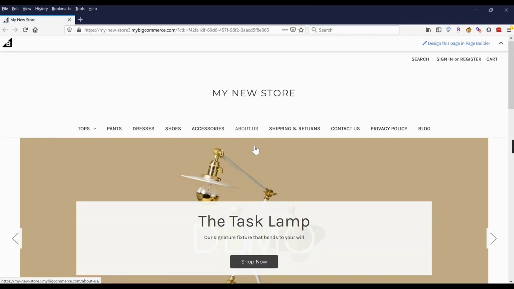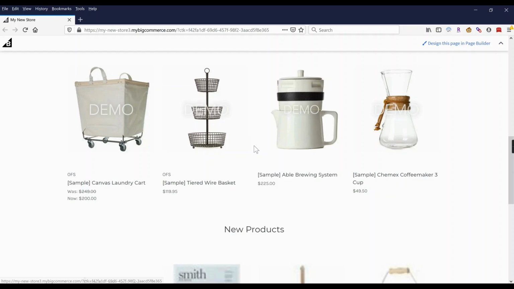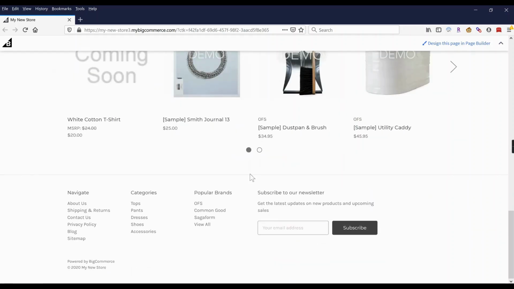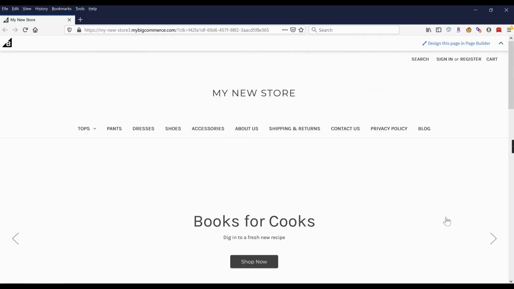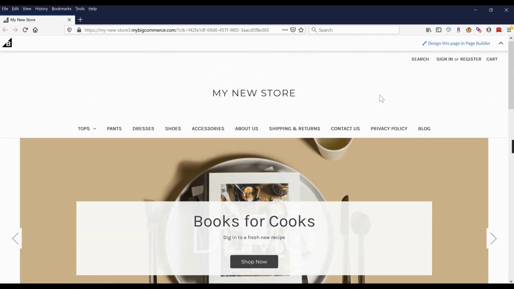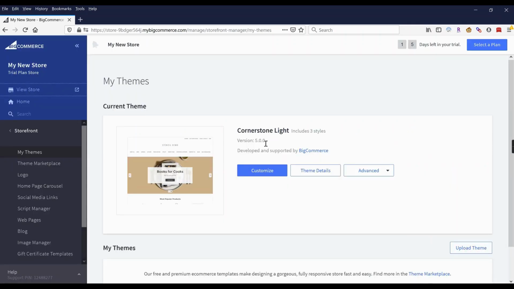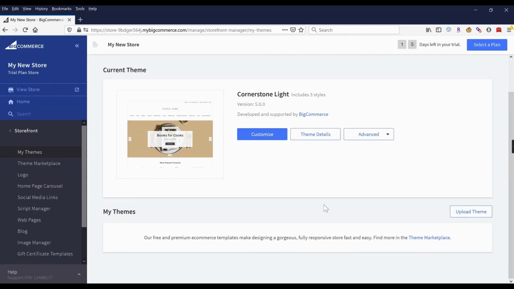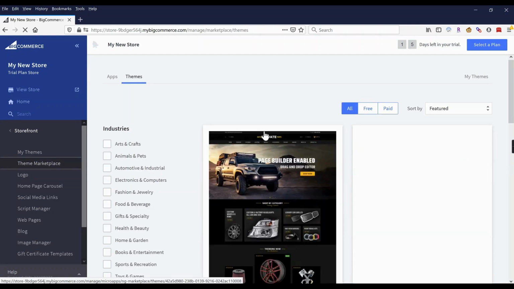If you look at your store, you'll see Cornerstone is extremely basic. There's not much design here, and it really just doesn't look that great unless you invest, like I said, quite a bit of time really making it look professional. So what I do suggest is installing another theme and going to the theme marketplace.